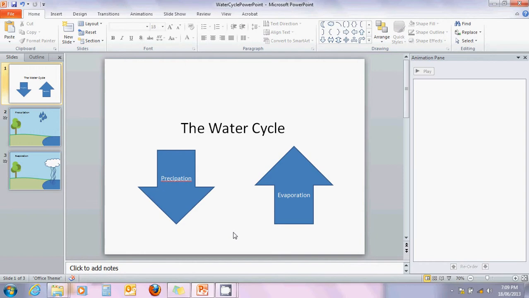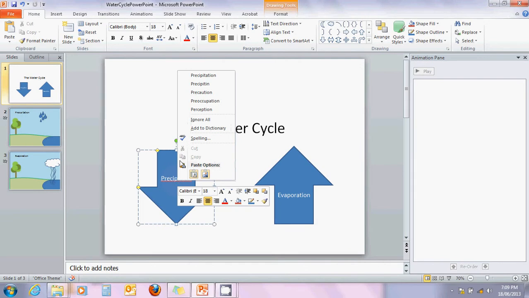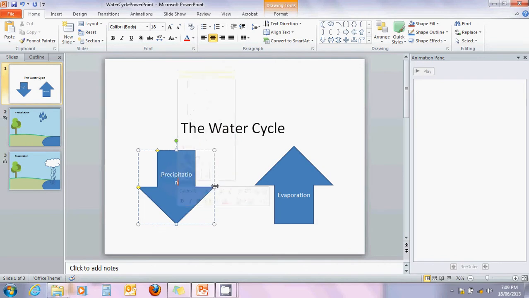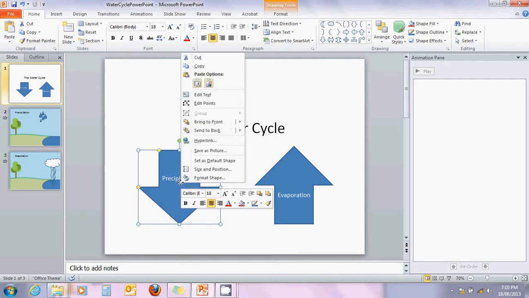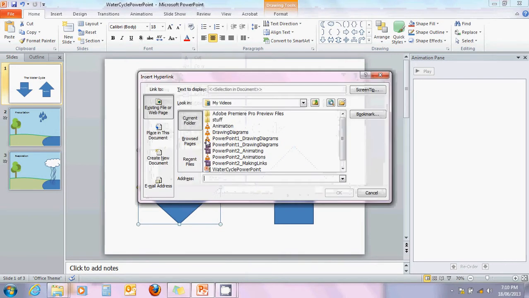Okay, now here's the fun bit. We're going to make links to the other pages. So I'm going to click, oh hang on, I've still got a problem with precipitation. Precipitation, there we go. I just need to make it a little bit wider. Okay, so I'm going to right hand click on my object, and in there we have hyperlink. You can see hyperlink right there. Click on hyperlink. Oh my god, it's a really complicated looking window, but it's not really.